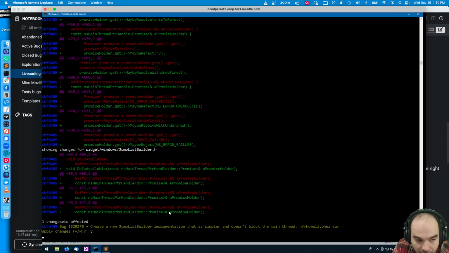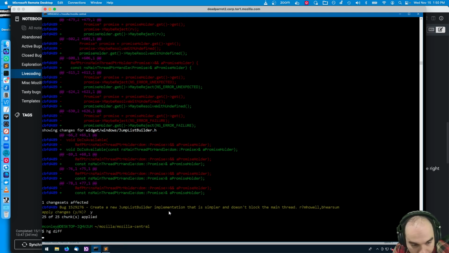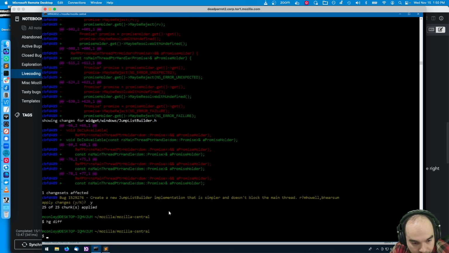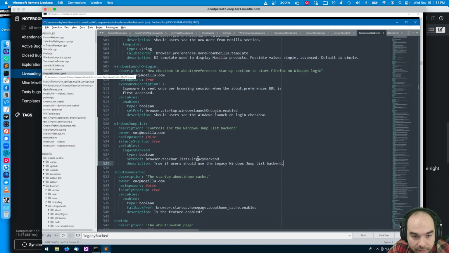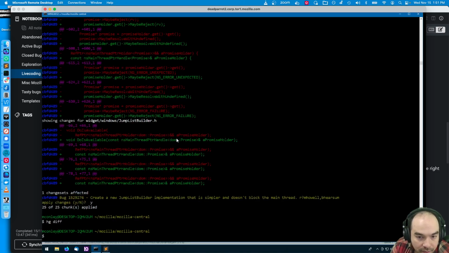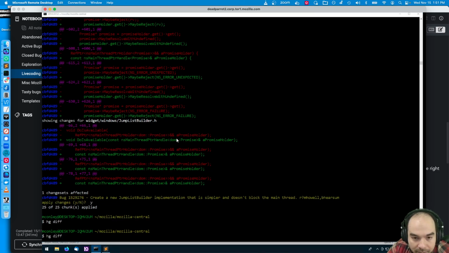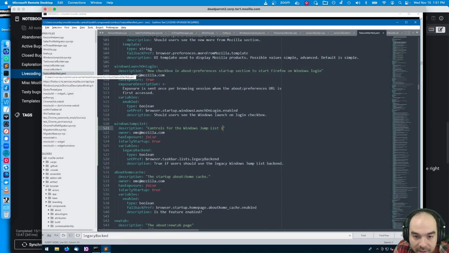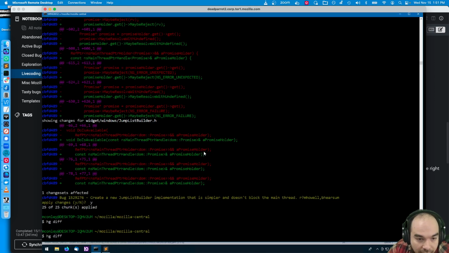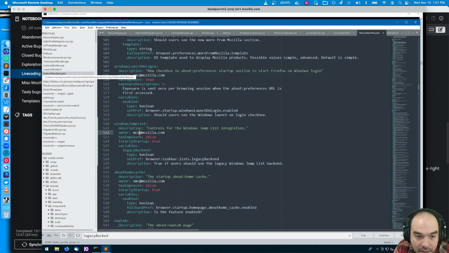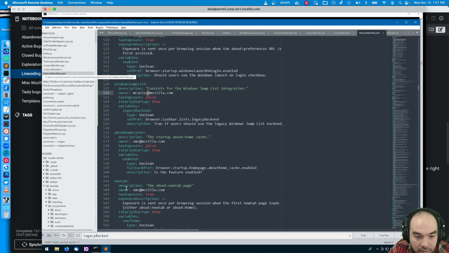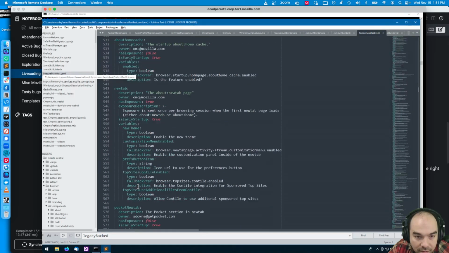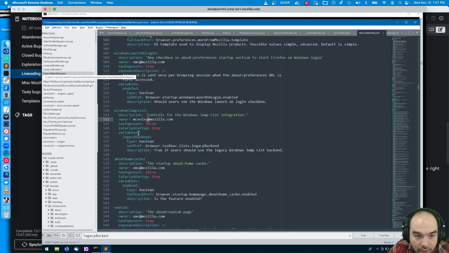And then add our new patch on top. Oh, yeah, sorry. We got to save over here. Maybe backend's not the right word. Controls for Windows jump list implementation. Integration? And oh, yeah, it shouldn't be OMC. It should be me. I'm the owner. Why is OMC the owner here? Well, it's me now.